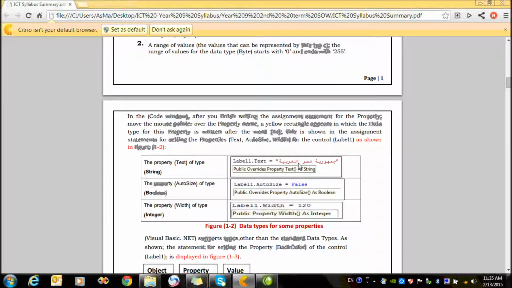If we write programming code and move the mouse over it, we can see the data type represented by this code. For example, we have label.text equal to an Arabic text, so we are using a data type of type string. The property of type Boolean: label1.autosize equal false, so here I'm using data type Boolean representing yes or no. The property width of type integer: label.width equal 120. Here I'm using data type integer.